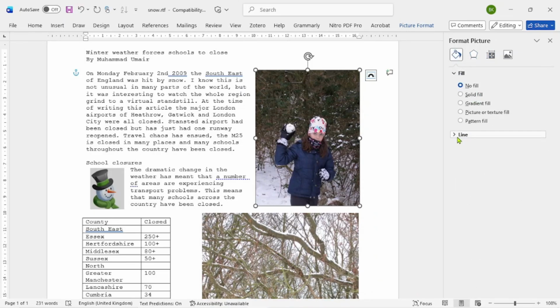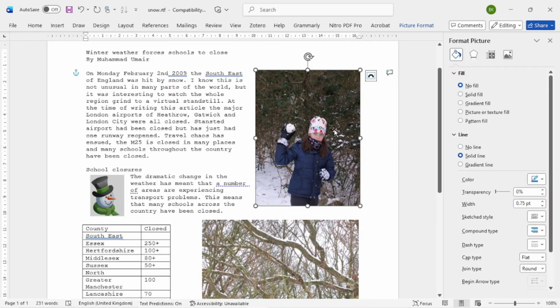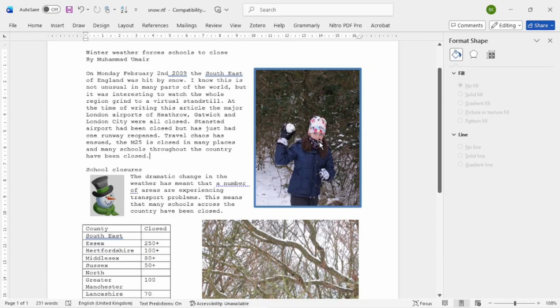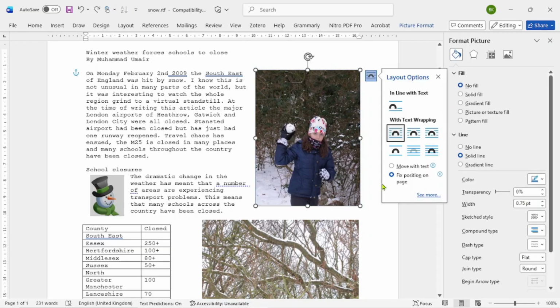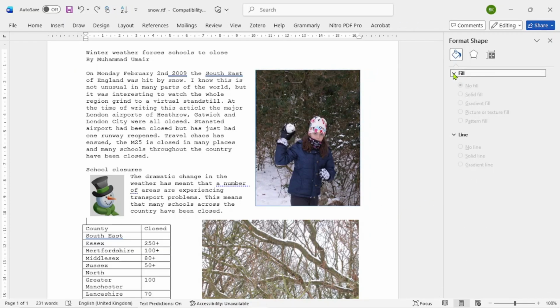In this box you can fill with solid color, and then you can be asked to do a solid line around your image. Like what I just did, I added a line. I can increase it. You can be asked to do some things like this. You can frame your image, but we're not asked to do that, so I'm just showing you things you can do.